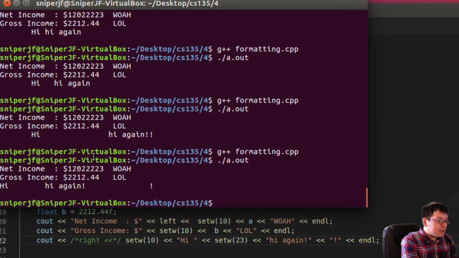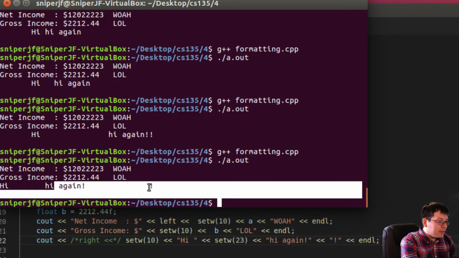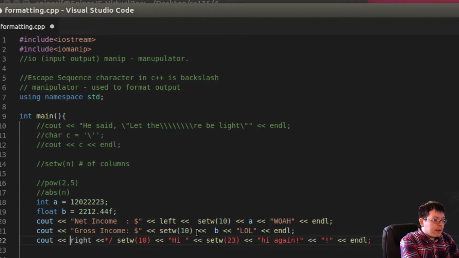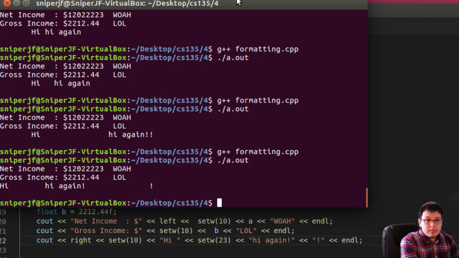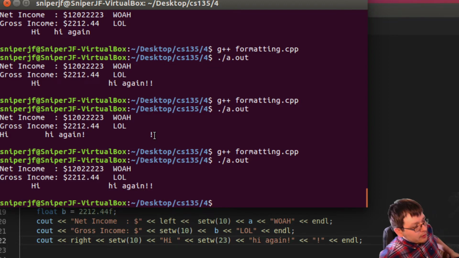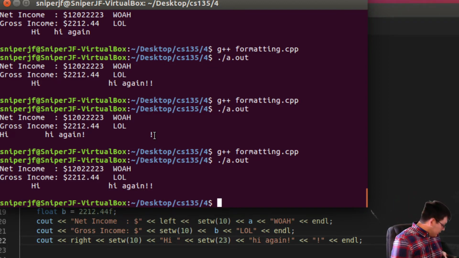Here we have a left justification of hi and hi again. As you can see where that exclamation point is, all the space here is because it's left justified. But if I go back in here and I add the right justification, now it's right justified, as you can see here, and then of course the space being here, and now you can see that there's no space between the two exclamation points. So there you go.